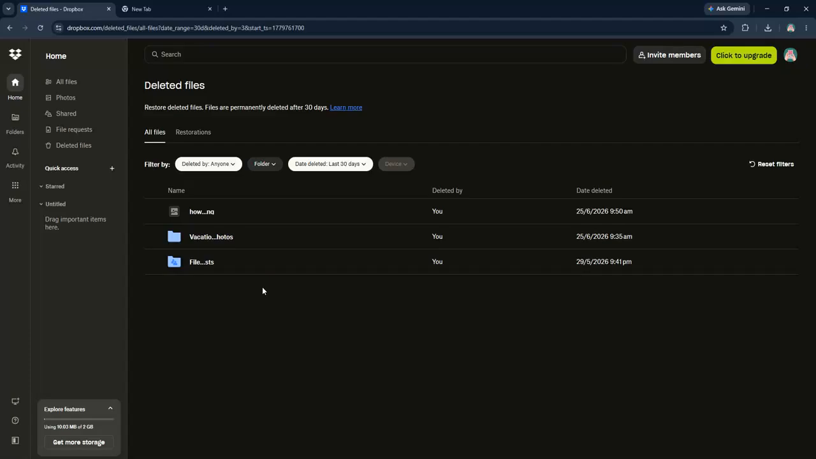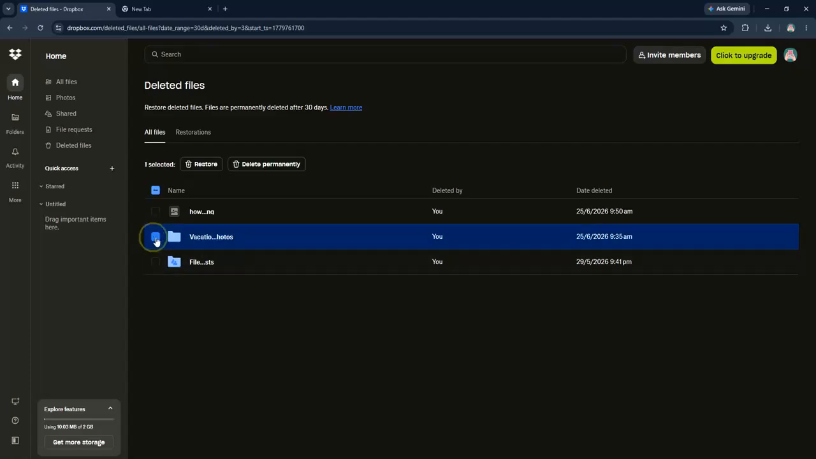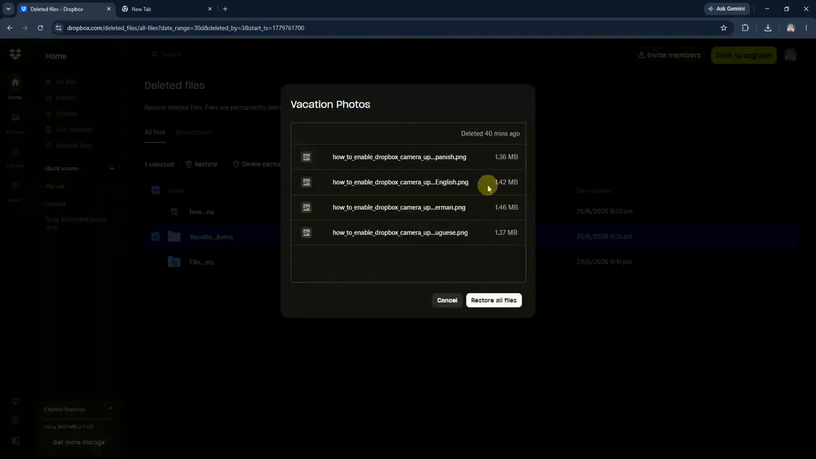Once you find your file, click the checkbox next to it. Then go to the top of the page and click on the Restore button. Dropbox will start recovering the file or folder to its original location.